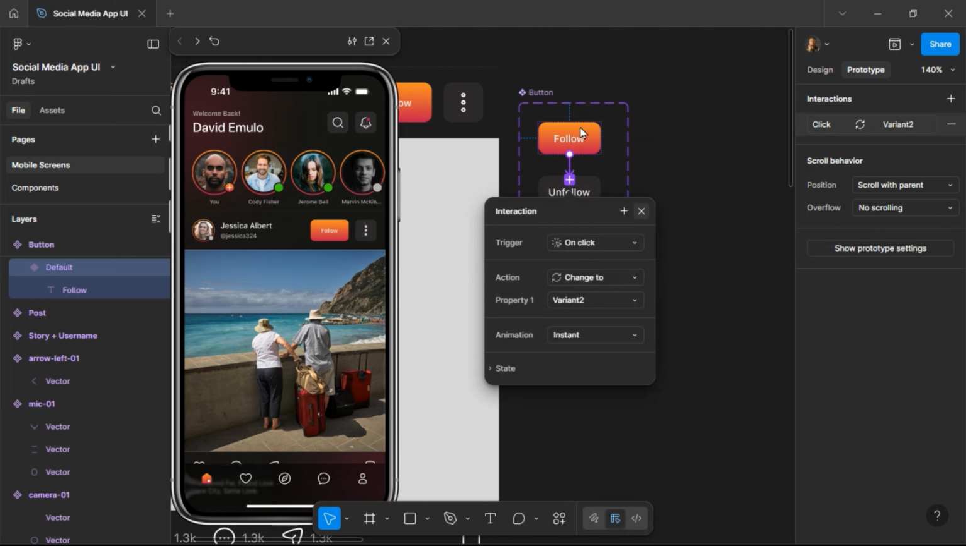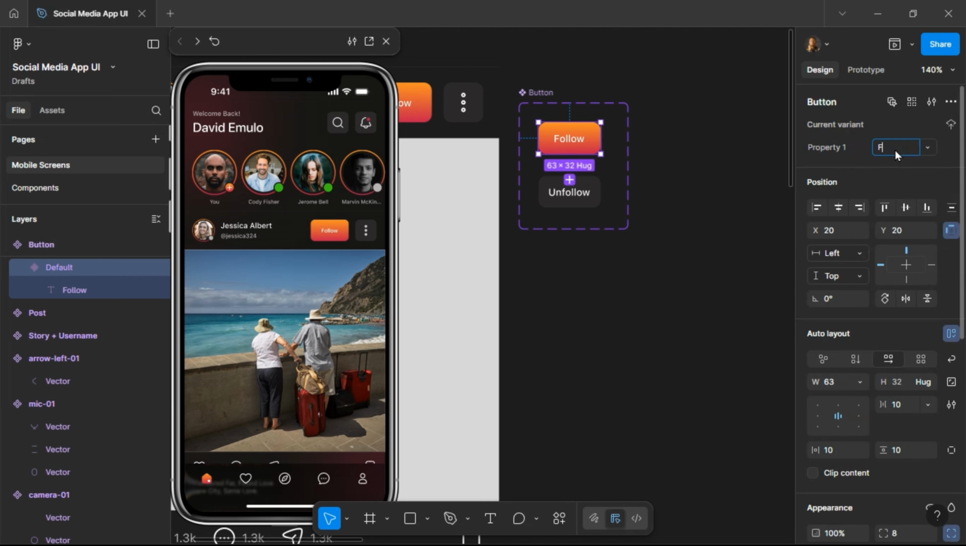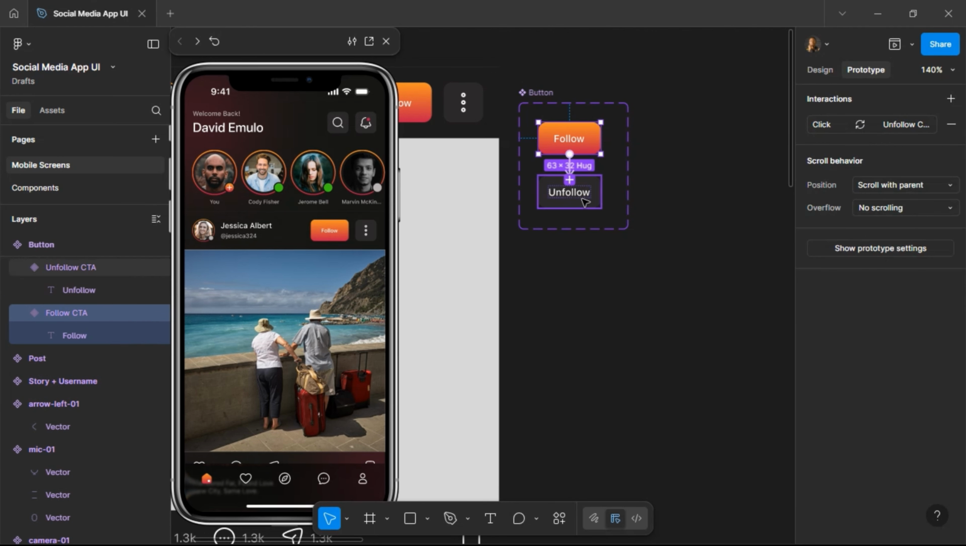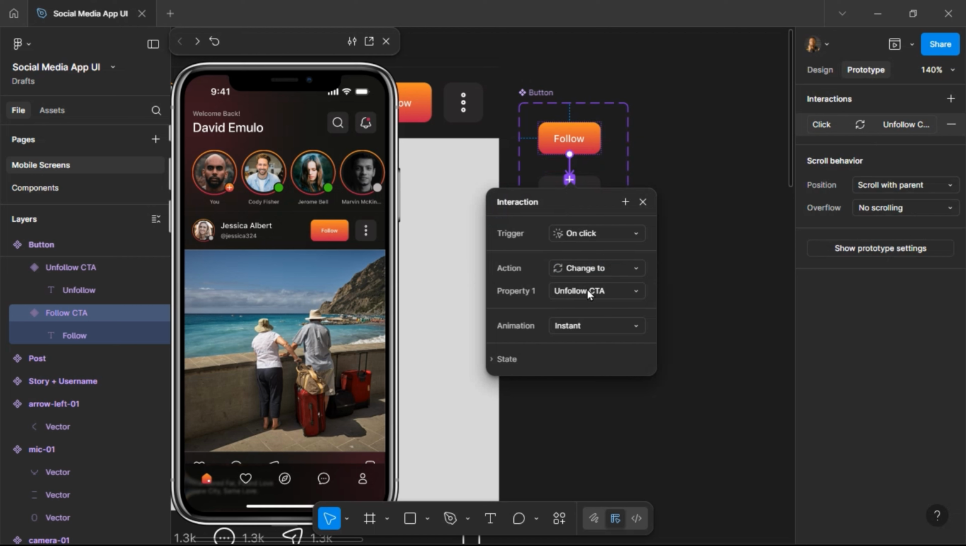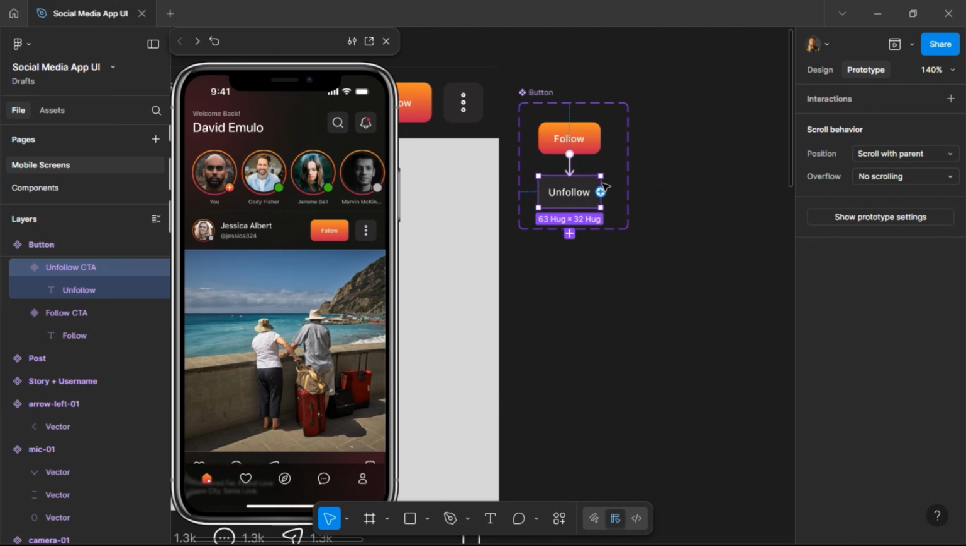But before we do the prototype thing, let me just select this and rename this. So this is not default, this is follow CTA, and this should be on follow CTA. So now if I select this and I go over to the prototype, I'm linking this now. If I select this particular link now, you see change to unfollow. So if they click on the unfollow also, it changes to follow.